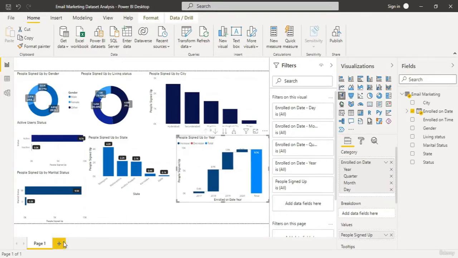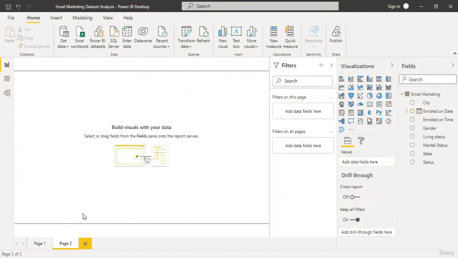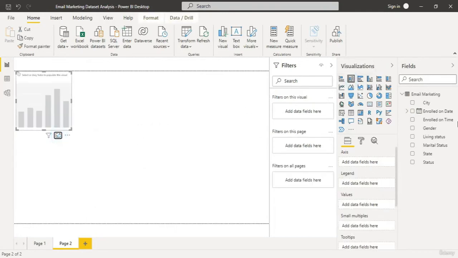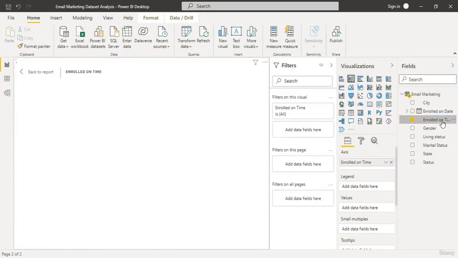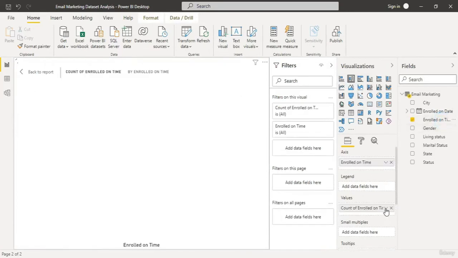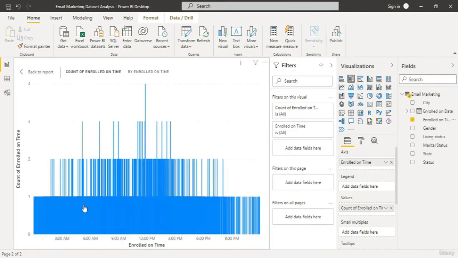Now what I'm going to do is work with one more visualization, that is people signed up by time. Okay, so I'm going to go with a simple stacked column chart basically for this, and I'm going to get enrolled on time on the axis and the count on the values part. So let's see how it is looking. It's looking good. That tells me that most of the enrollments that I got are at 12 p.m., with a subsequent decrease on both sides, the left and the right. But after 9 p.m. there was a scattered number of signings. So this is the target time that I should go for.